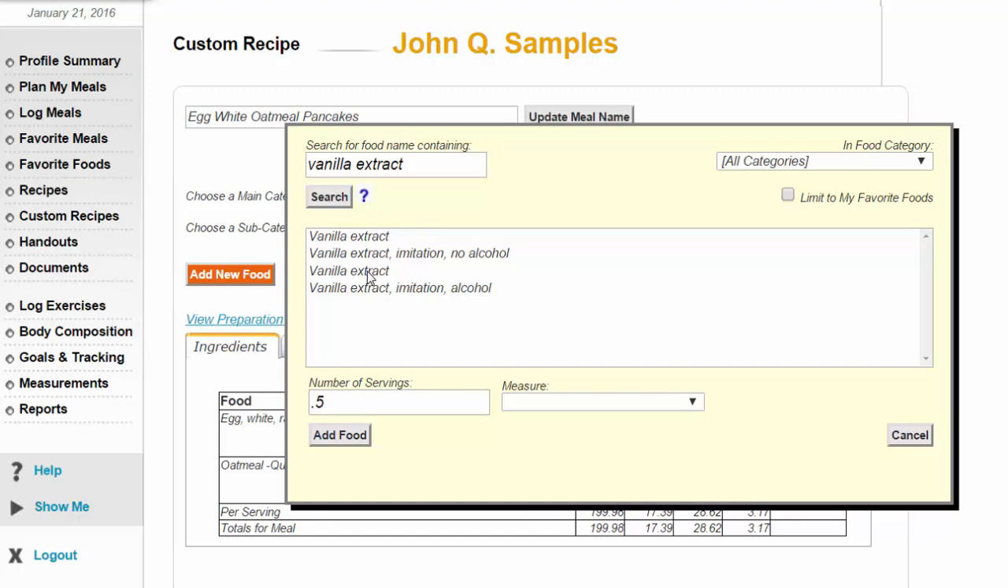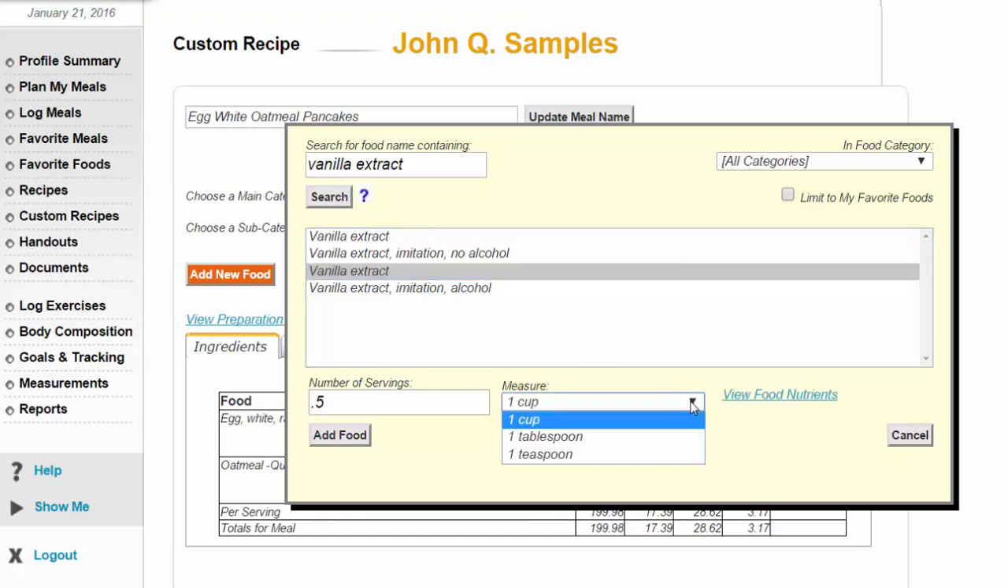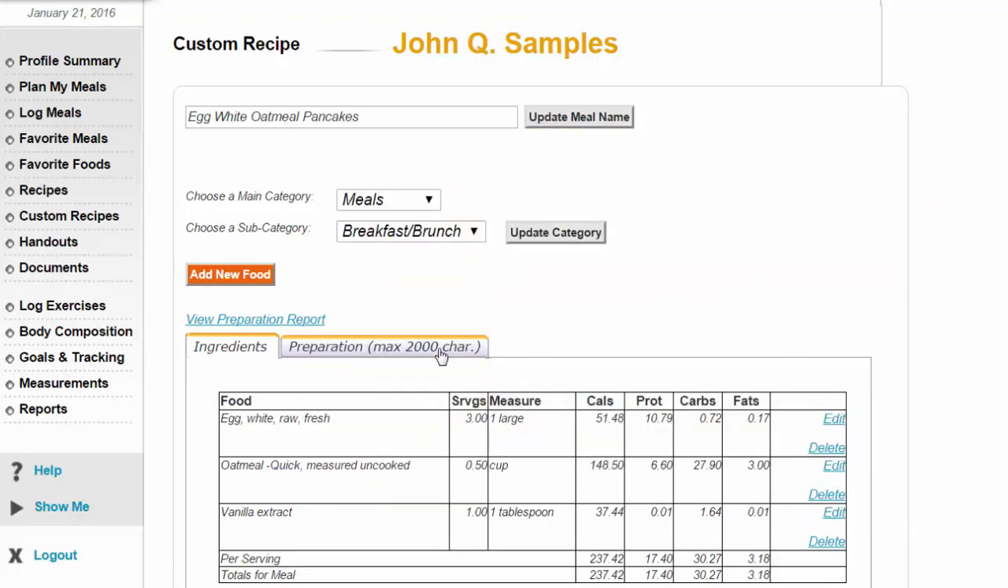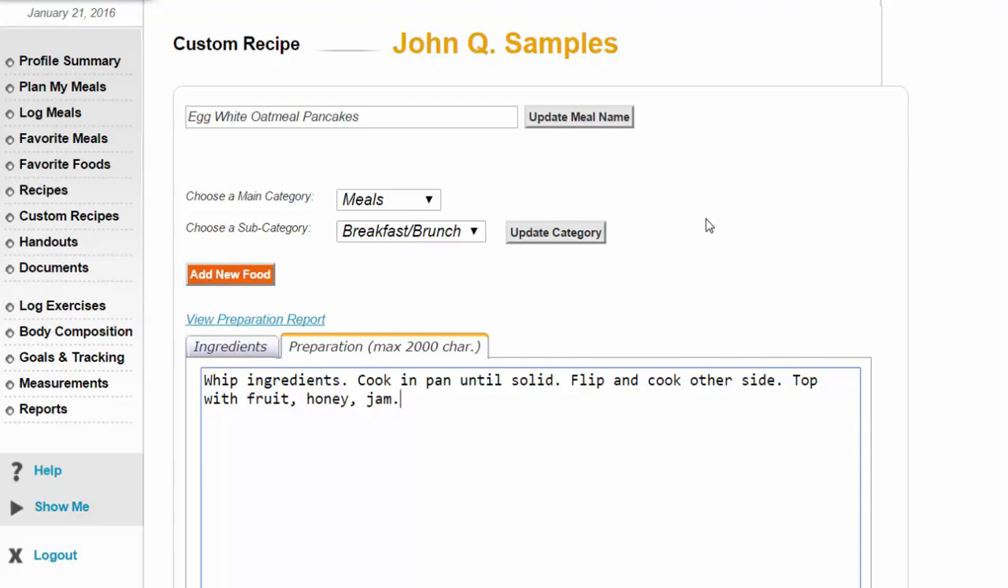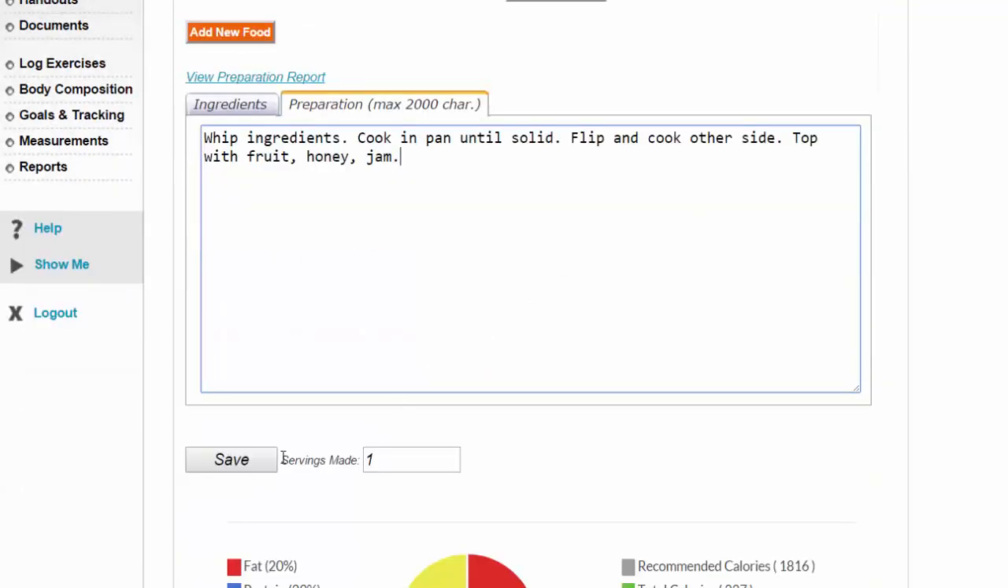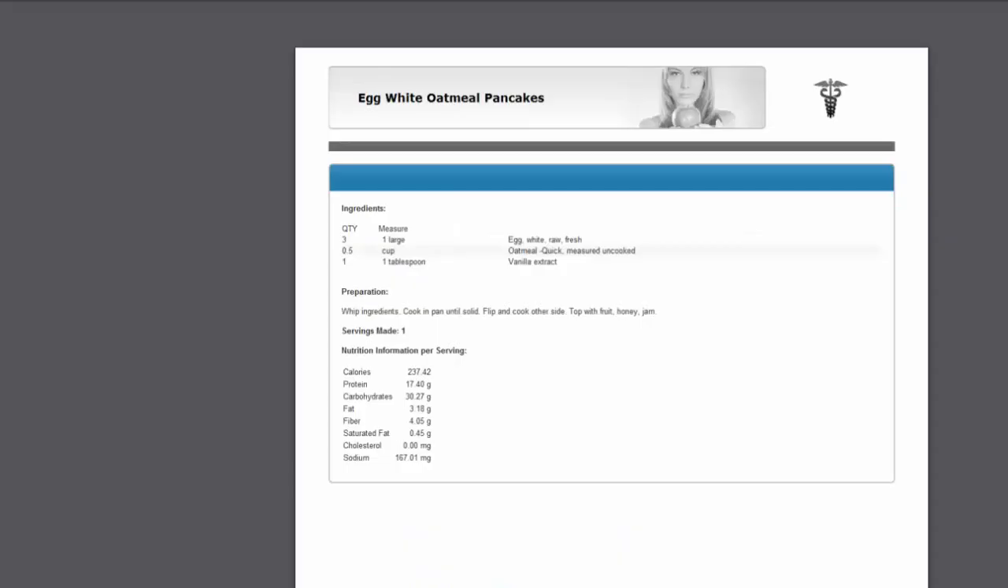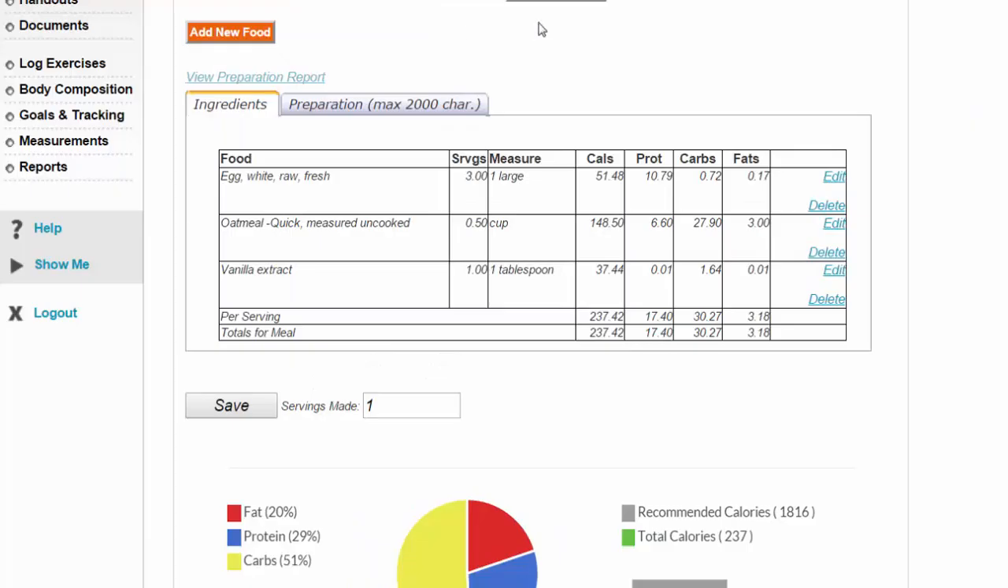Once you have completed adding all of the ingredients to the recipe ingredients area, you can then type the preparation instructions. To do this, click on the Preparation tab, type the ingredients, and save your work. Don't forget to enter the number of servings that this particular recipe will make in the servings area.